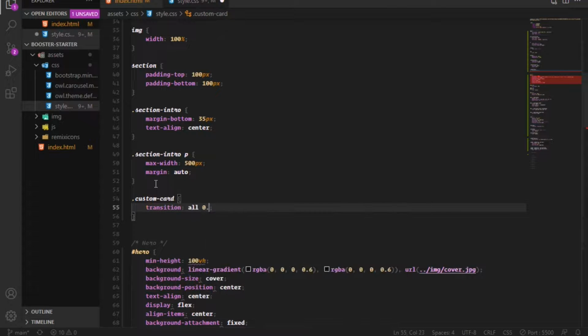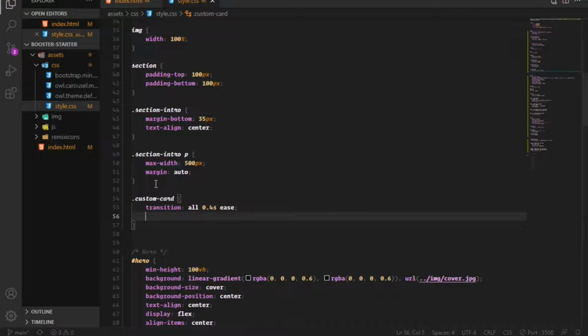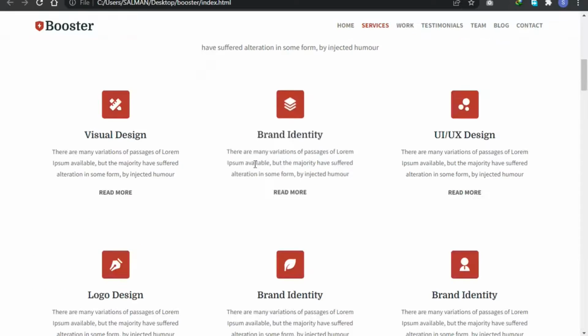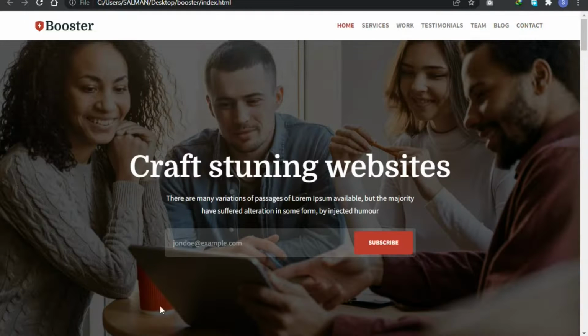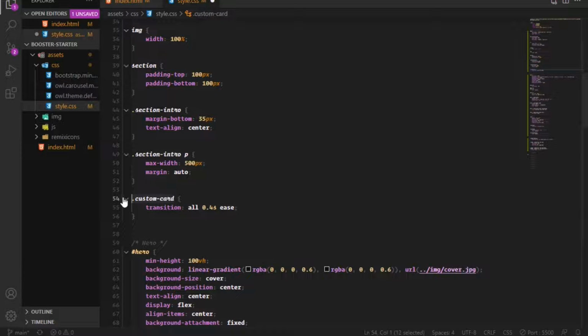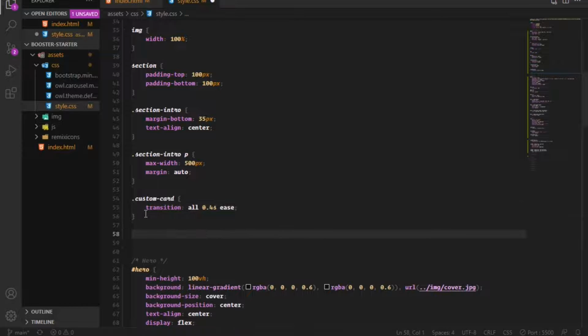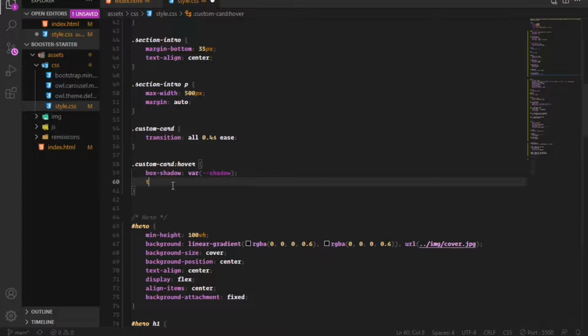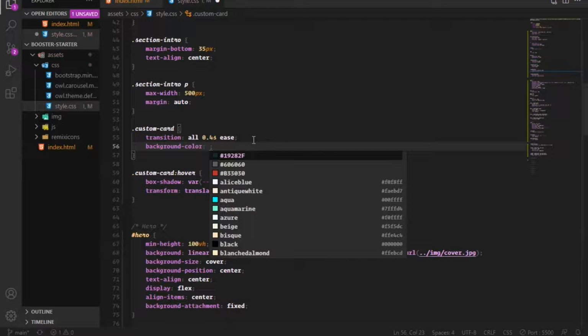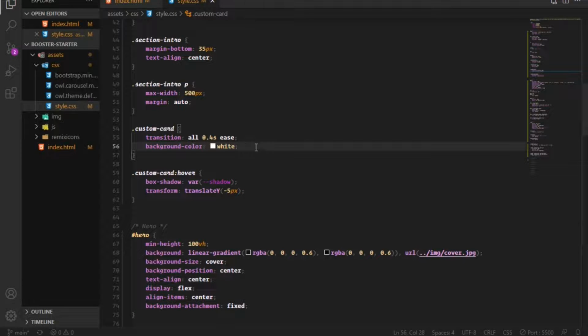I'm gonna give a padding, I think I don't need padding, so I'm gonna give a transition. Okay, and on hover, I'm gonna give a box shadow, and I'm gonna push this card to the top a little bit, so translate Y of -5 pixel. Okay, and the background will be white.